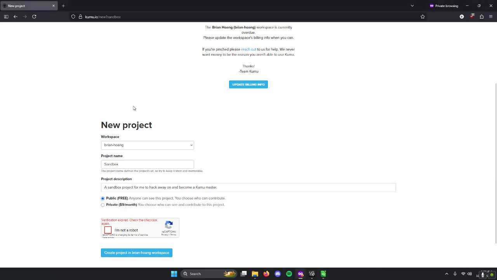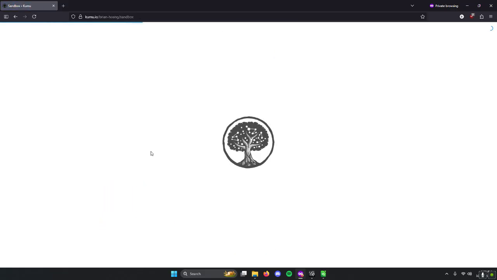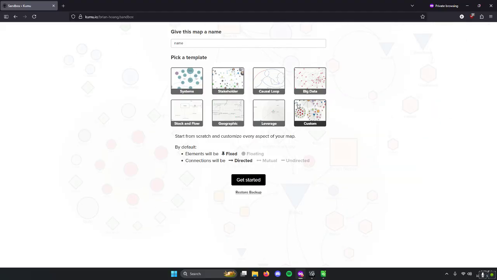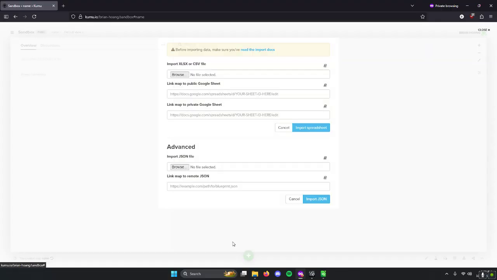Now when we go to Kumu, we can create a workspace and give it a name. I prefer just using custom because I'm not entirely sure about, for example, big data. Maybe it could be useful, but I prefer just using custom. I prefer floating because you can always change it to fixed later on. And then here we can do undirected. So get started. Go ahead and import your data.